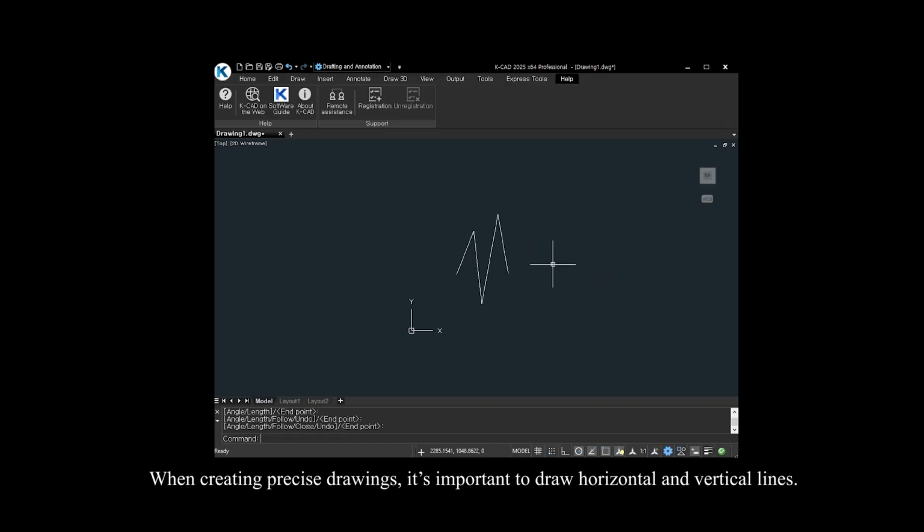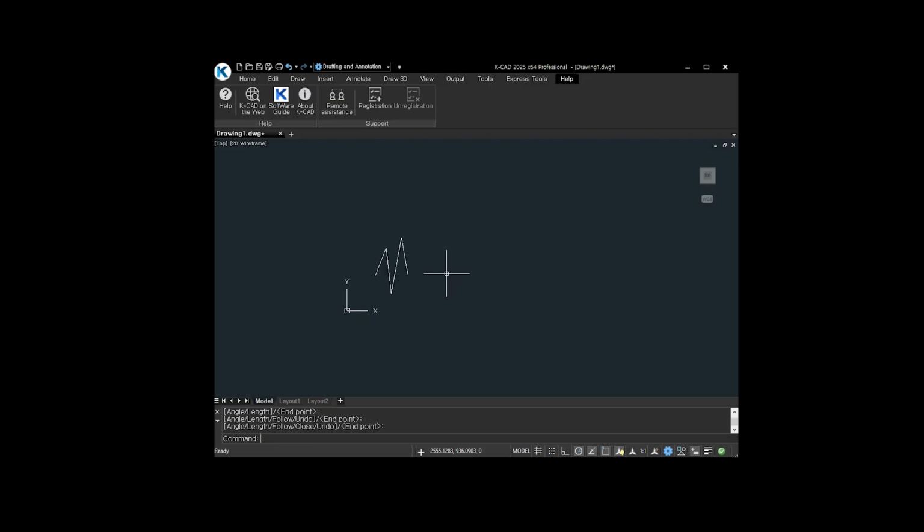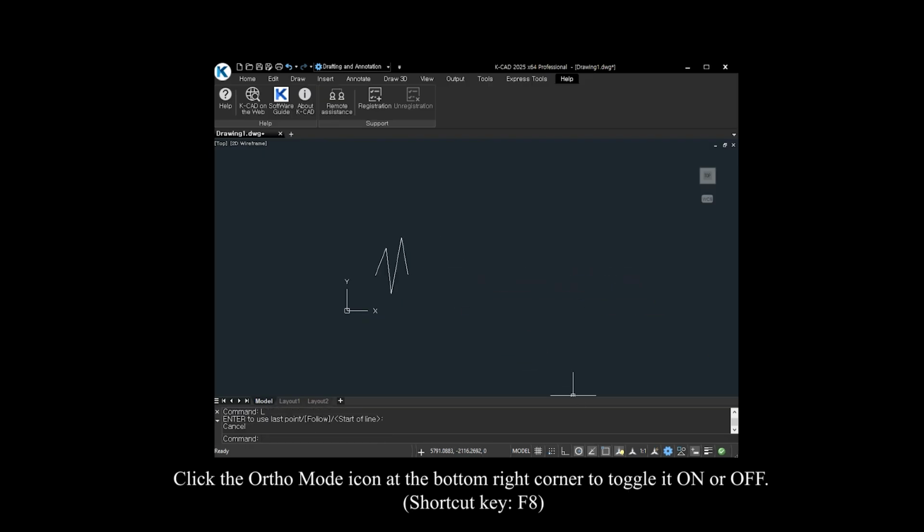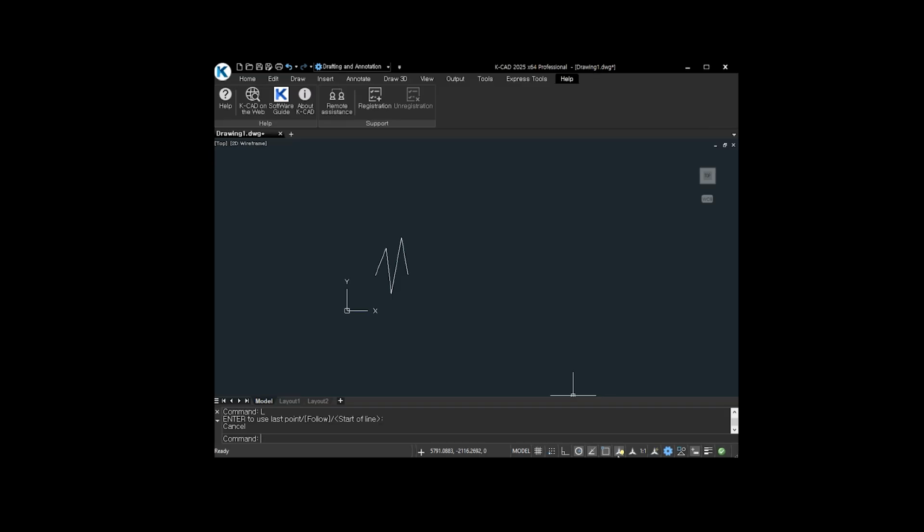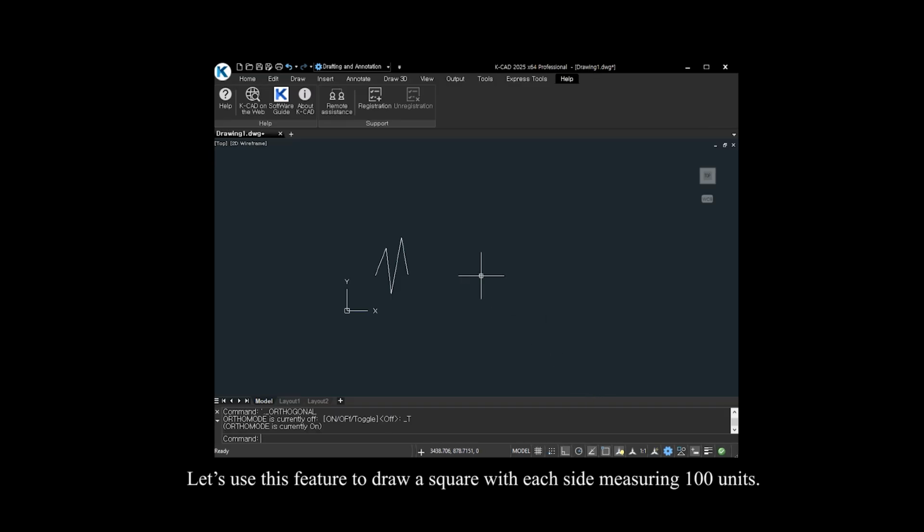When creating precise drawings, it's important to draw horizontal and vertical lines. Click the ortho mode icon at the bottom right corner to toggle it on or off. Let's use this feature to draw a square with each side measuring 100 units.